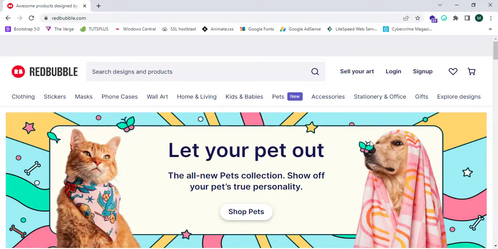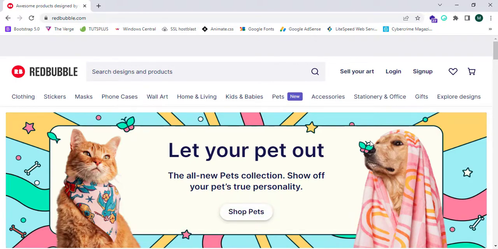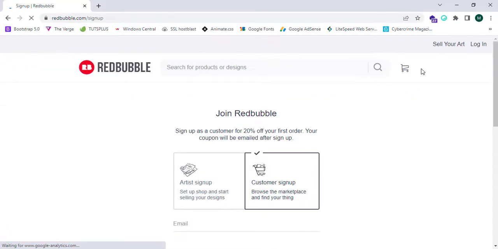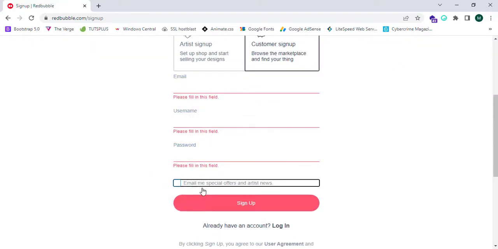Before you sell your art or buy any art, you should create a Redbubble account. Now we'll click sign up. You can join Redbubble by an artist sign up or as a customer. Either you can select customer or artist. Now I am going to select the customer sign up, and you should give the email address, username, and password. Then you should click sign up.